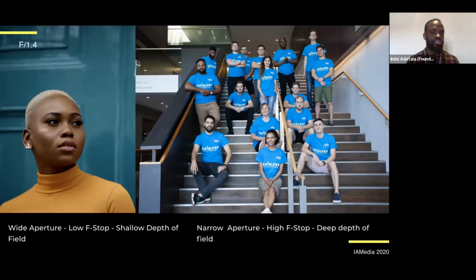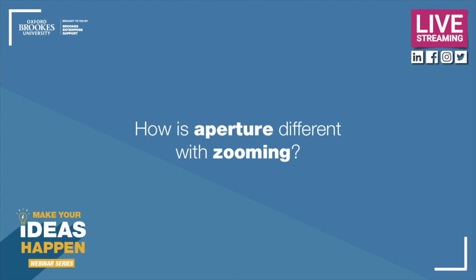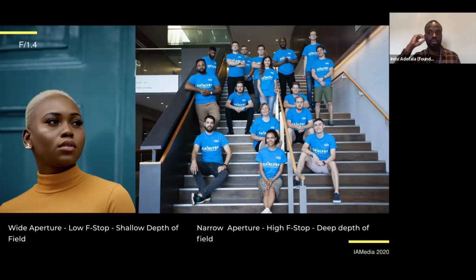Any questions about aperture, f-stops, anything like that? Ooh, we do have one question that's come in, Imisi, on the aperture side. So it's, how is aperture different with zooming? With zooming? Okay, that's a really great question.